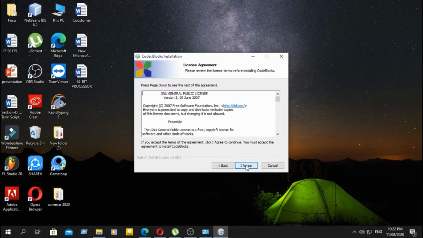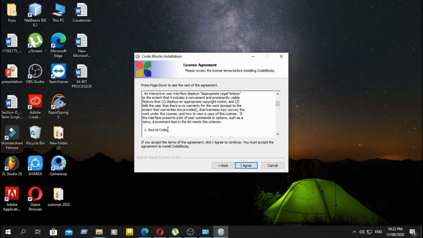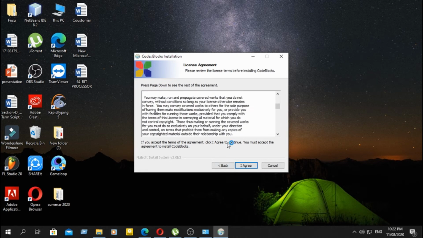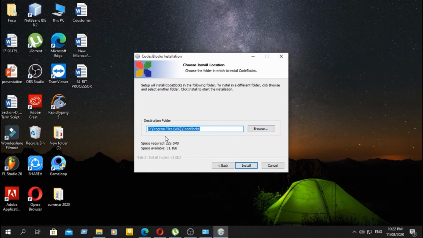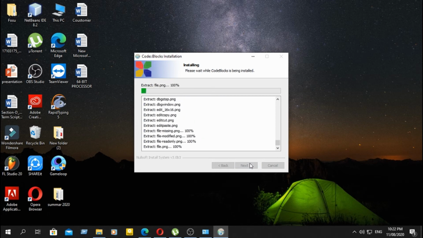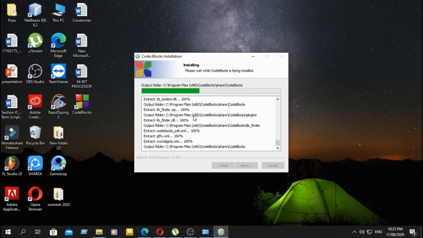Now click next, then agree with all the terms and conditions of CodeBlocks. I agree, then click next. You don't have to change anything from here. Now you have to select where you want to install CodeBlocks. I'm going to install it in the default place, and now let's install it. We have to wait a little time for it to install.